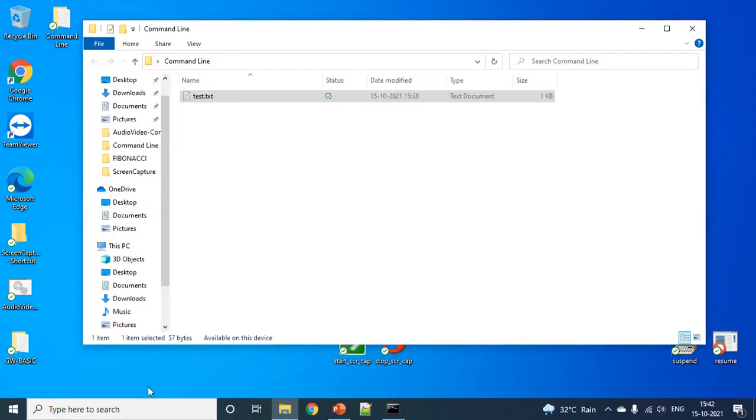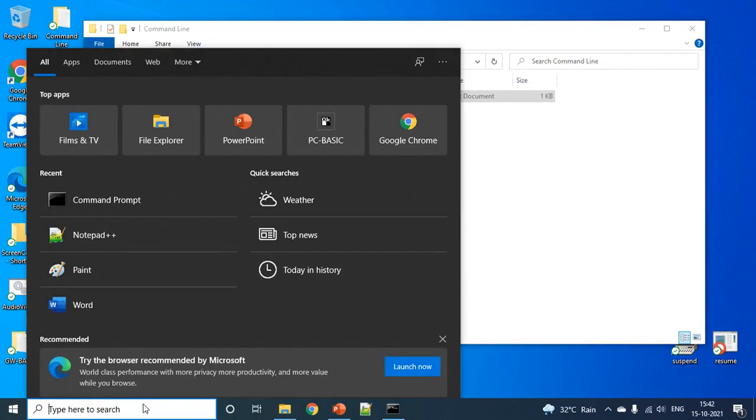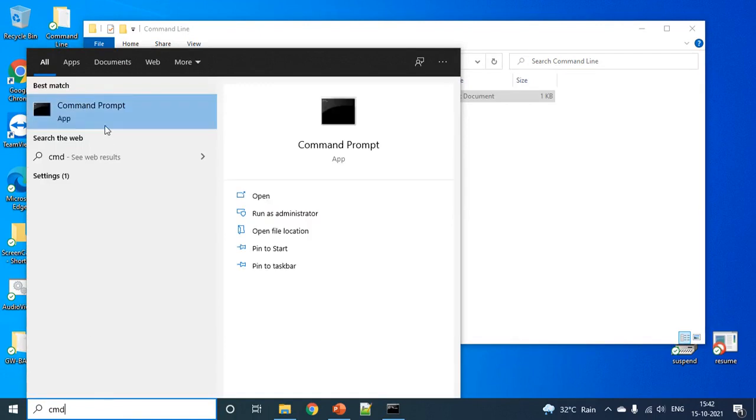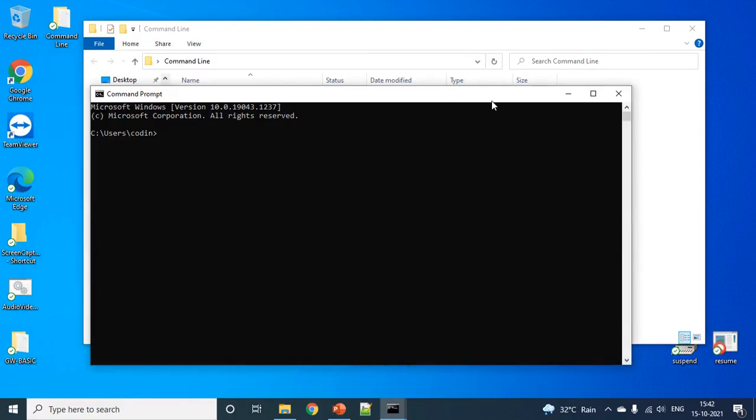The other way is, in your search bar you just say CMD. It will open the command prompt app. Just click on that. There you go. So it has opened the command prompt. This is another way of opening the command prompt.